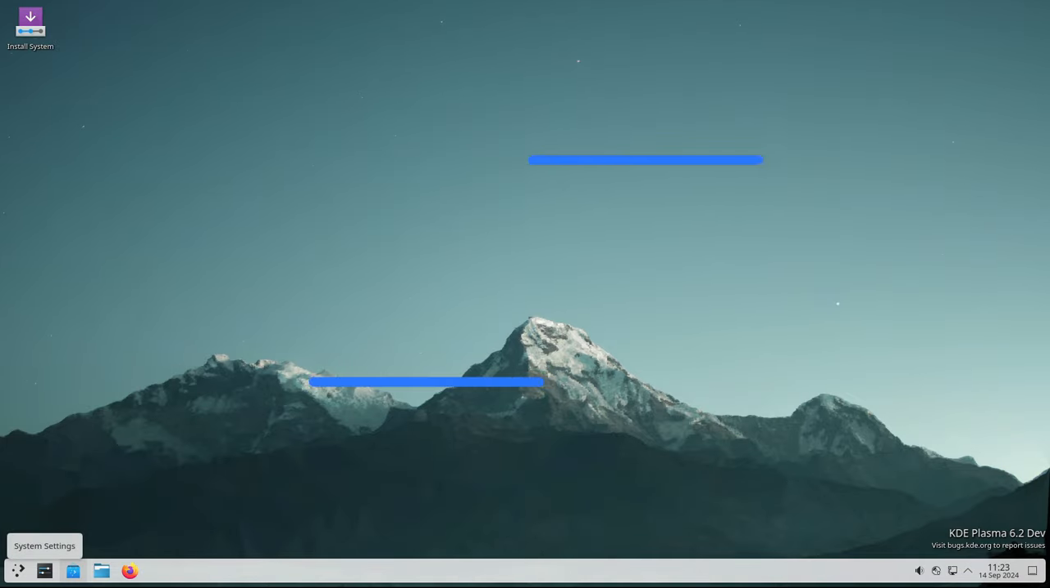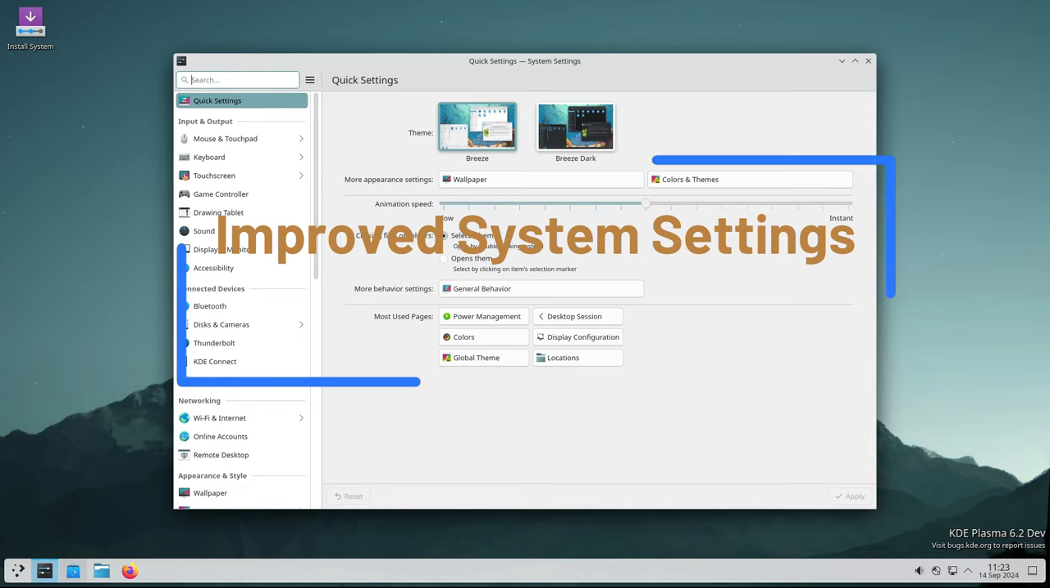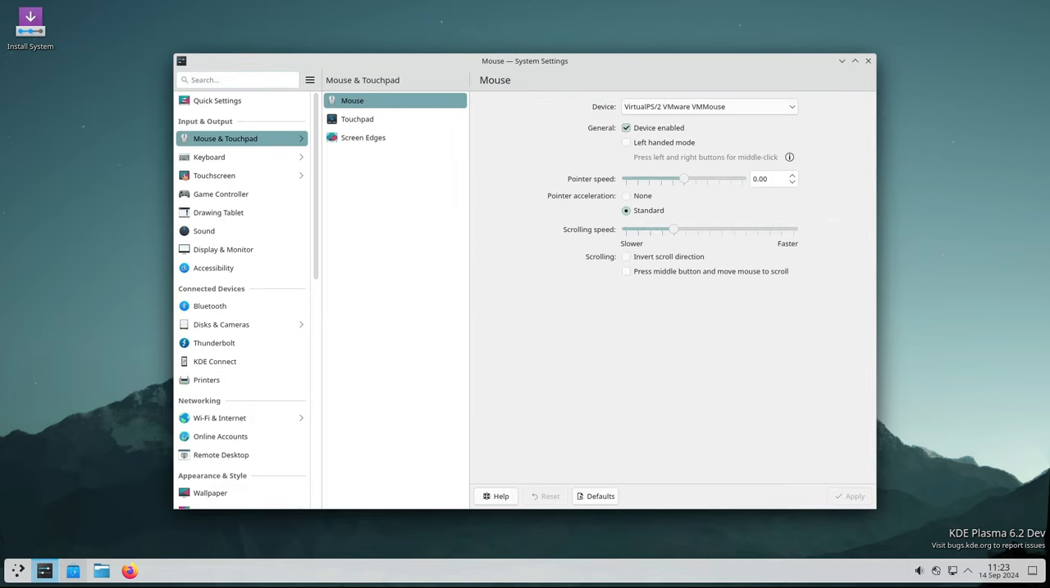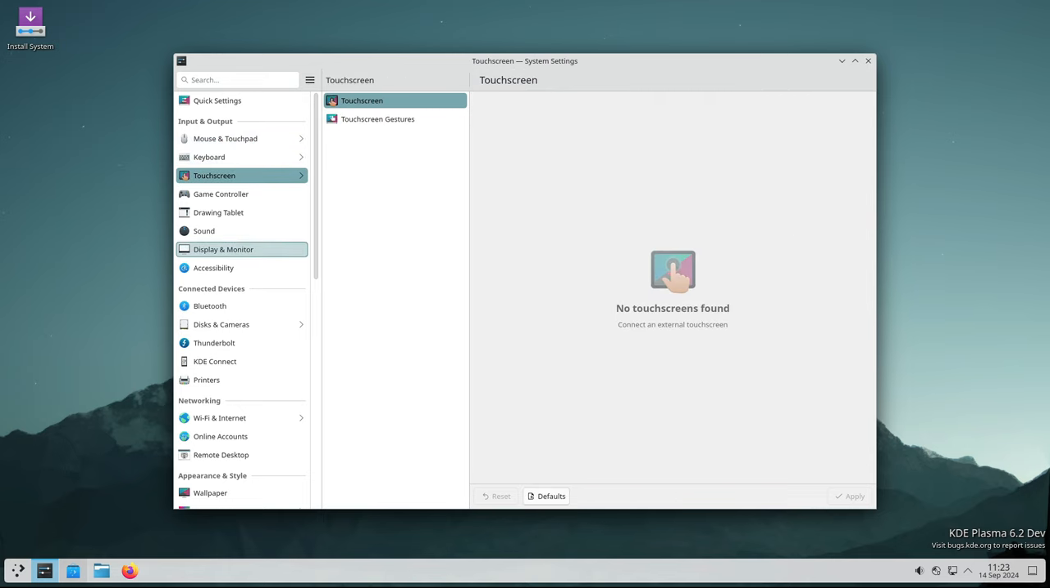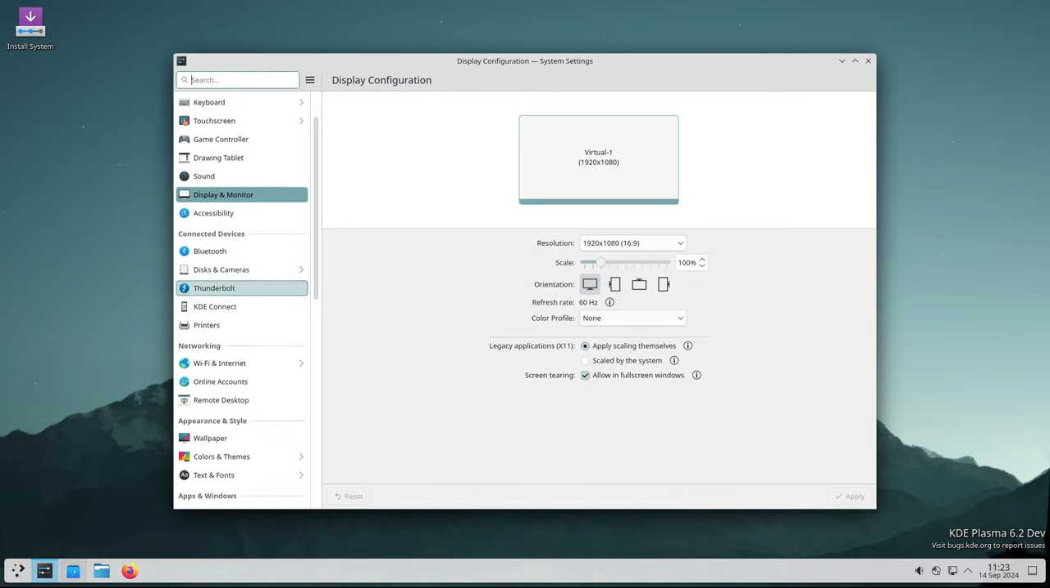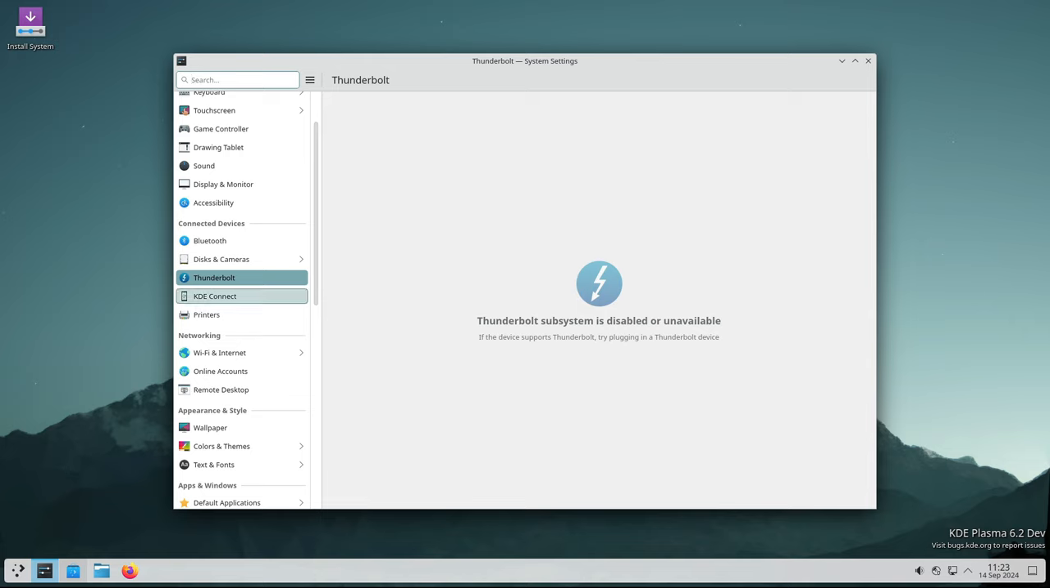KDE Plasma's system settings app, which is where you customize your system's appearance and behavior, has been redesigned in several areas. There are new and easier to use interfaces for settings related to accessibility, keyboard shortcuts, and Thunderbolt connections for those who use high-speed Thunderbolt devices.